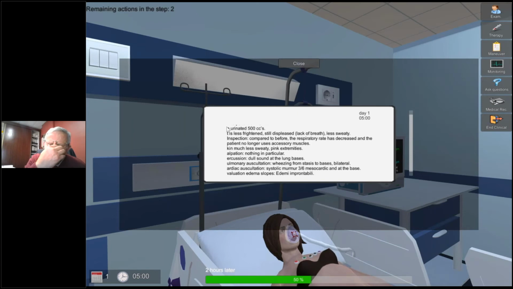Two hours ago, the amount of urination was 40 cc. Now it's 500 cc. When the patient was admitted to the hospital, she was sweating a lot. Now she's less sweaty. She has pink extremities now, but still she has wheezing and a systolic murmur.